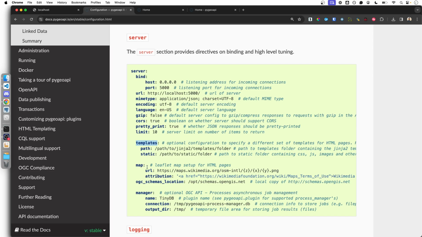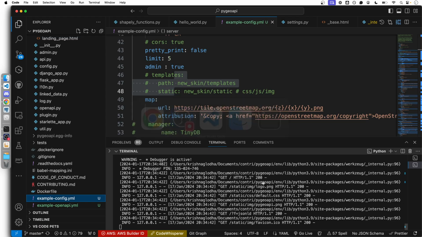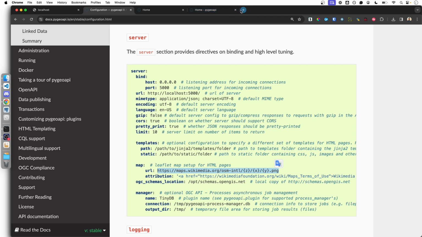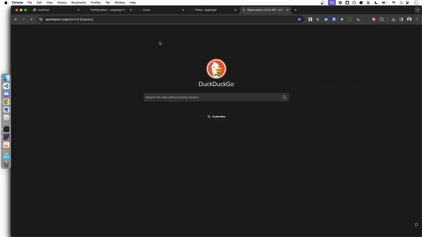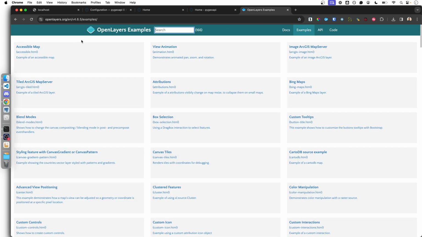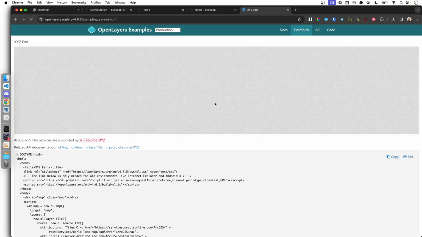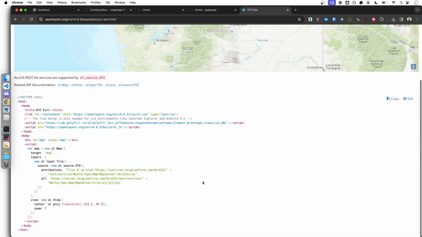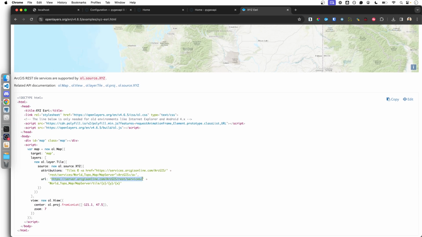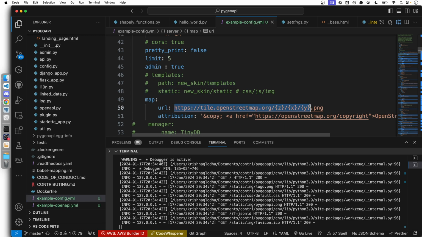Next thing we can change in the configuration is the default map setting of the base map. For example, by default pygeoapi uses Leaflet and it uses this basic OSM as a base map, but we are not only bound with that, we can definitely use another base map. So in this case, I will simply head over to the OpenLayers example and pick up any XYZ URL. If I go to XYZ, there is this S3 URL available. Alright, let's try to use this. I will simply copy this URL and replace this URL with that.